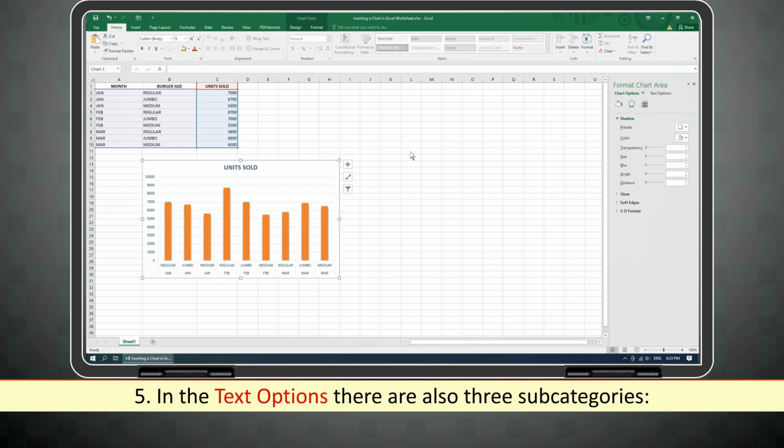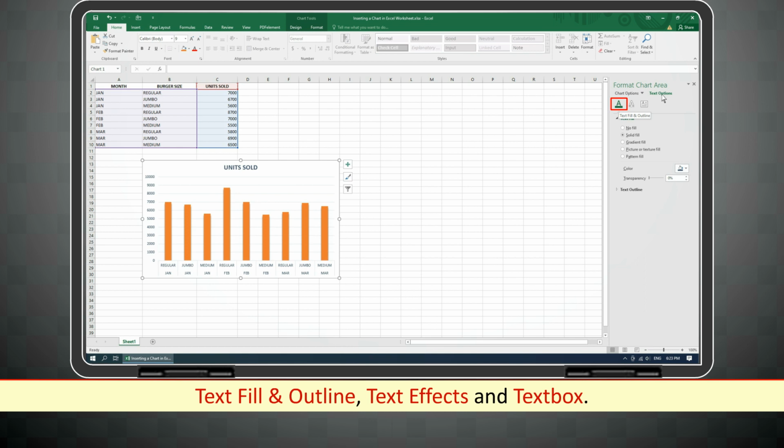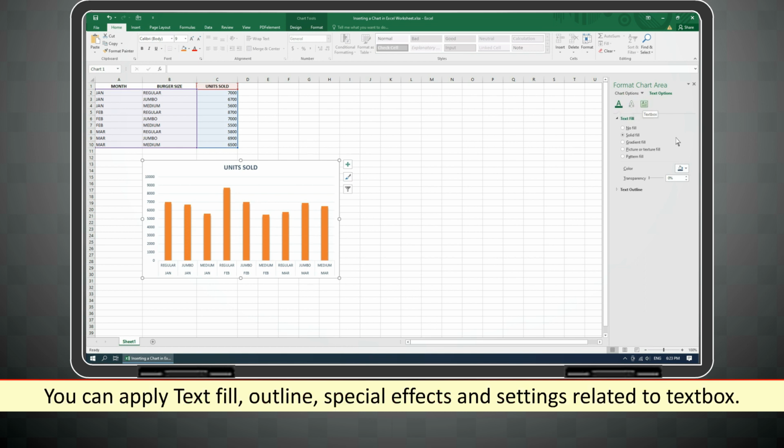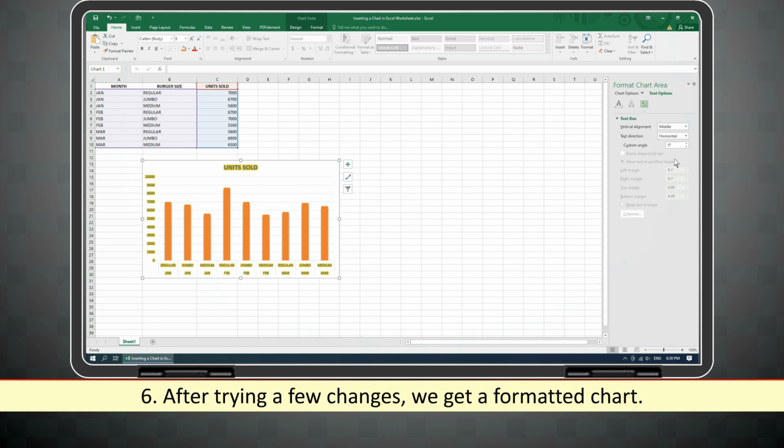5. In the Text Options, there are also three subcategories: Text Fill and Outline, Text Effects, and Text Box. You can apply text fill, outline, special effects, and settings related to text box. 6. After trying a few changes, we get a formatted chart.